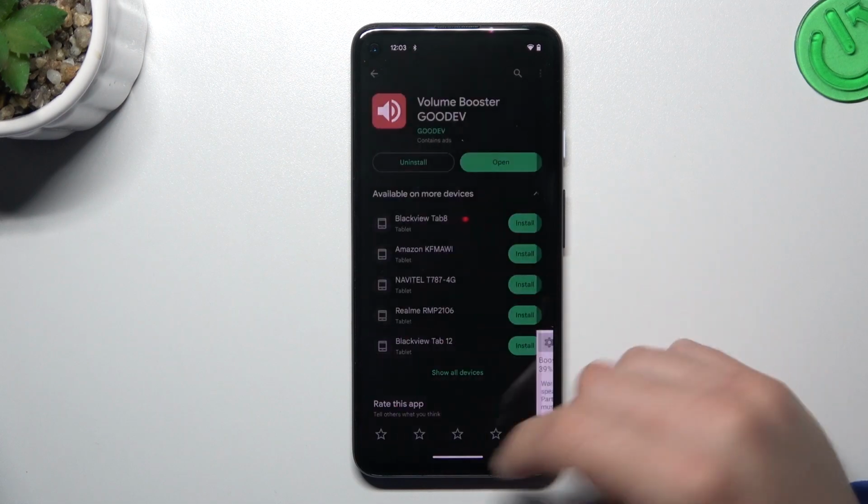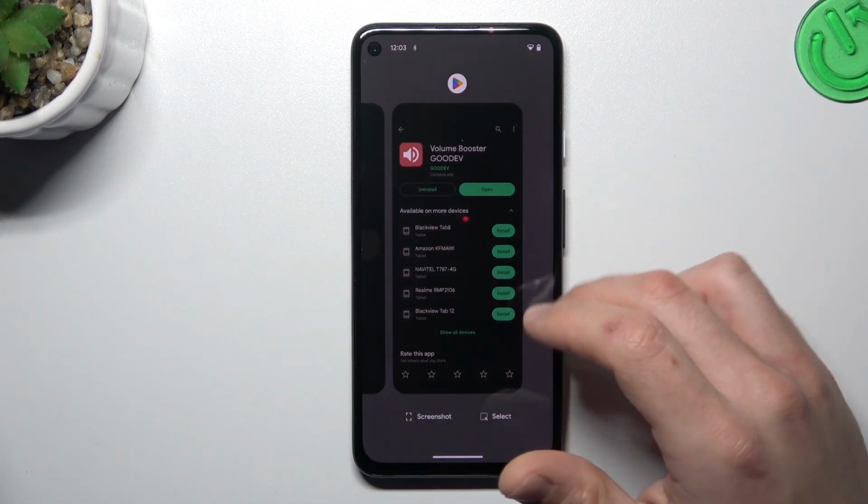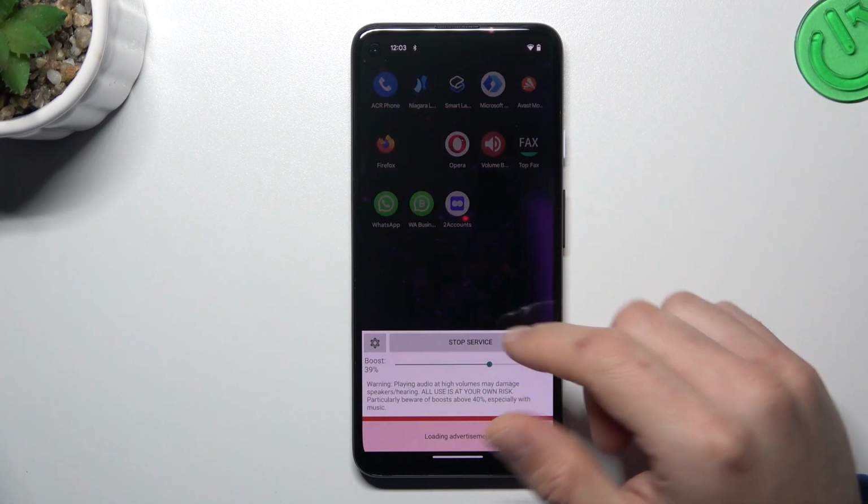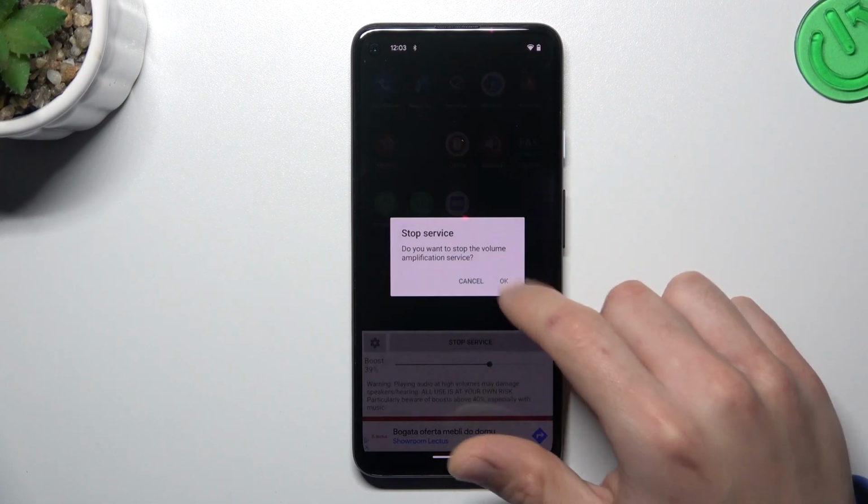And now if you tap on the home screen or just kill the process from the background apps, the tool is still active. So if you want to disable it, open the app from the home screen and choose stop service. Tap OK, and that's it.